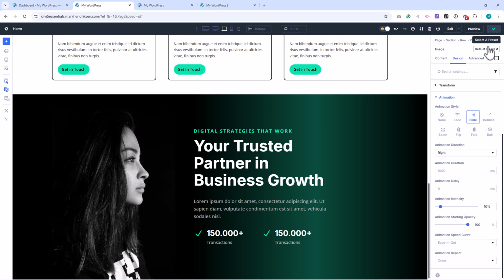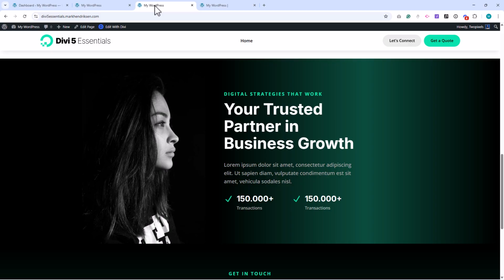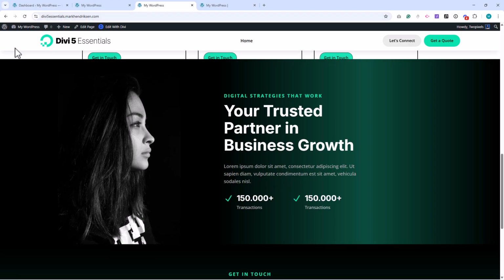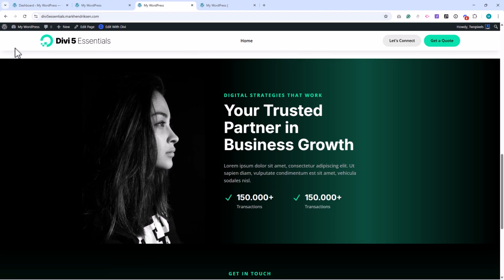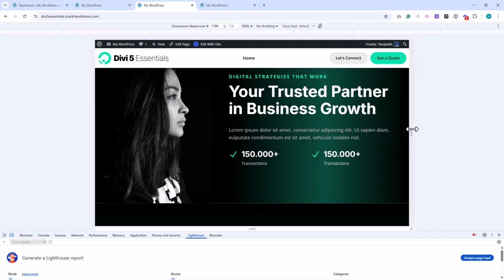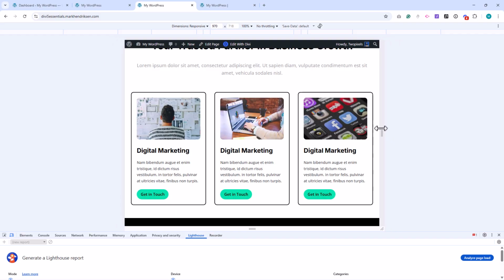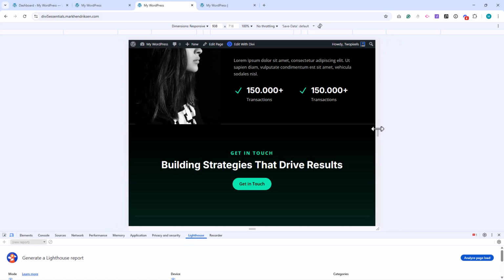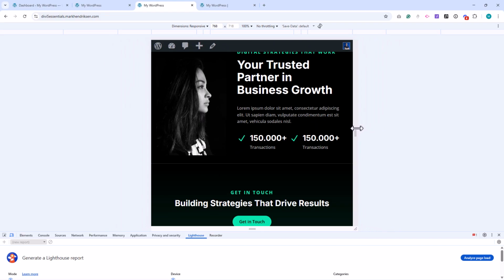Let's save and refresh the front end. And there it is. The section is complete, with a smooth animation on the image and text that looks balanced across all devices. Switching to responsive view, we can see the adjustments working well on tablet and mobile.